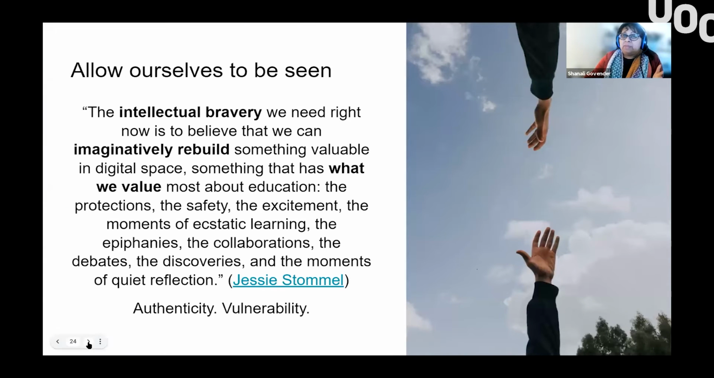The third thing that we might want to do, and this is perhaps in some ways the hardest thing for many of us, is we might want to allow ourselves to be seen by our students. So we might need to engage in an act of intellectual bravery where we show up as ourselves, good hair days, bad hair days, etc., in order to show our students that it's okay to be vulnerable. It's okay to not be perfect. And that would encourage them to step more fully into the spaces that they are in as well.